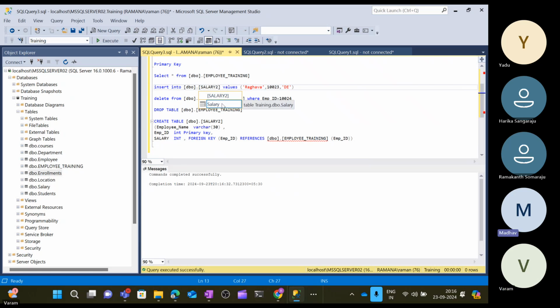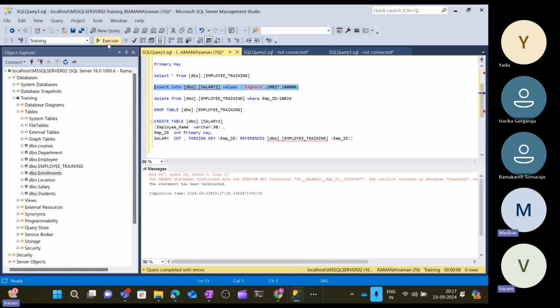Salary two, and it is employee name, employee ID, and this is the salary. Let me give it as 1 lakh for beginning purposes, 100,000. Okay, right, done. Insert into this particular table, and I'm giving this as 1,007, the employee ID, for 1 lakh. The name is the same, Raghava. I'm not messing with the name.